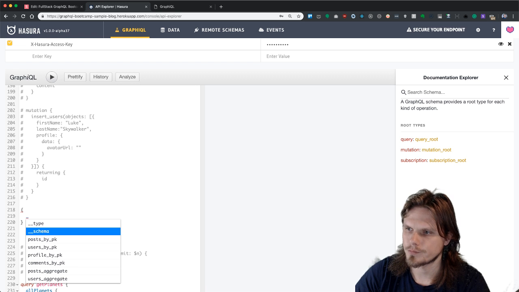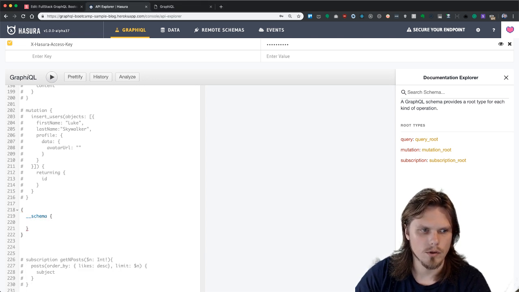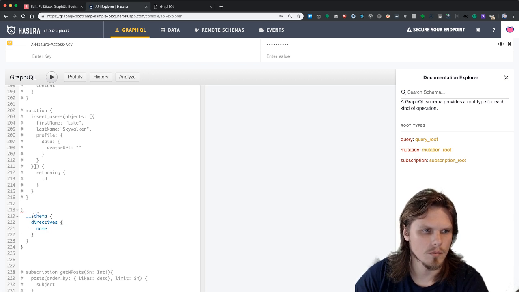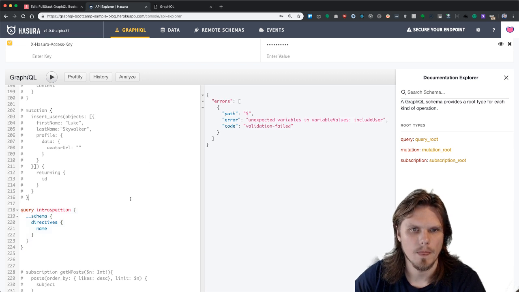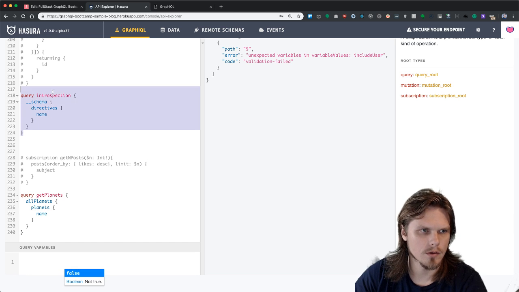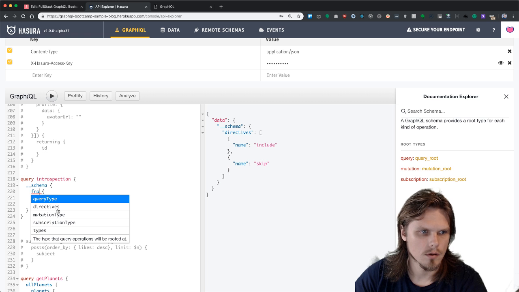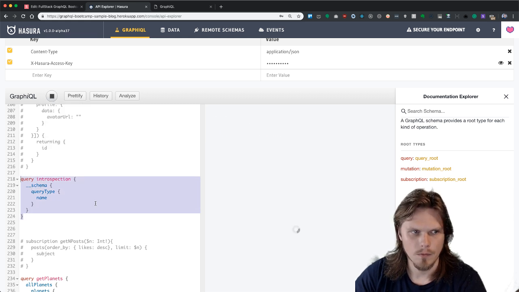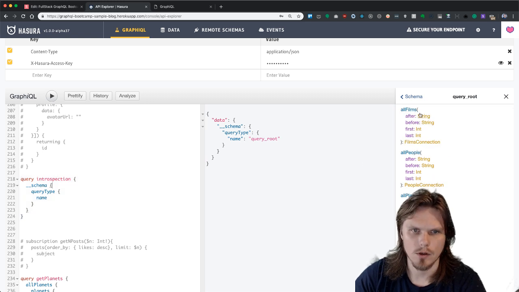So, for example, if I query my schema, let's say I want to query all directives, and I want to get the directive name. Something like that. Yeah, include user, we need to delete that. So now I have only two directives. Now let's see, I can query types. Let's see how many query types I have. So I have only one, the root query, and all of these go under this root query.